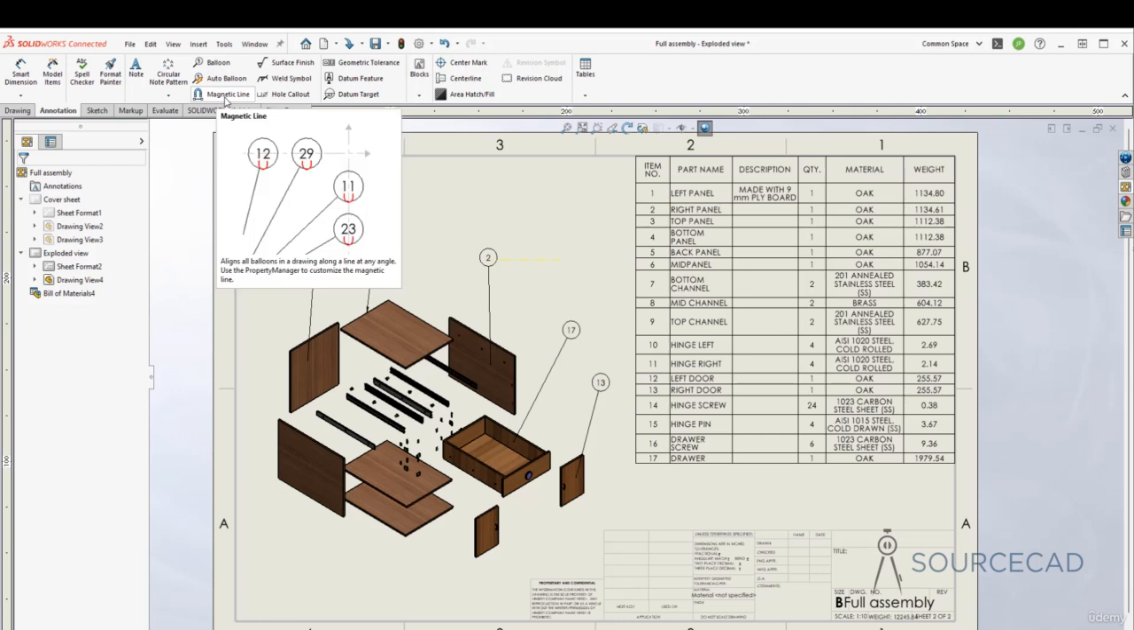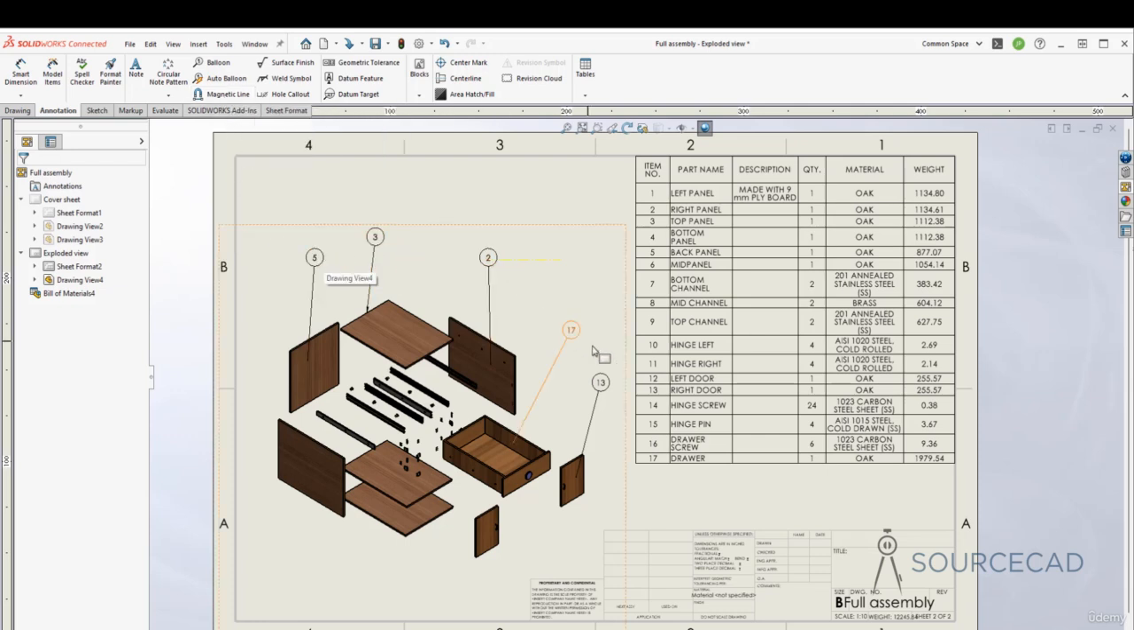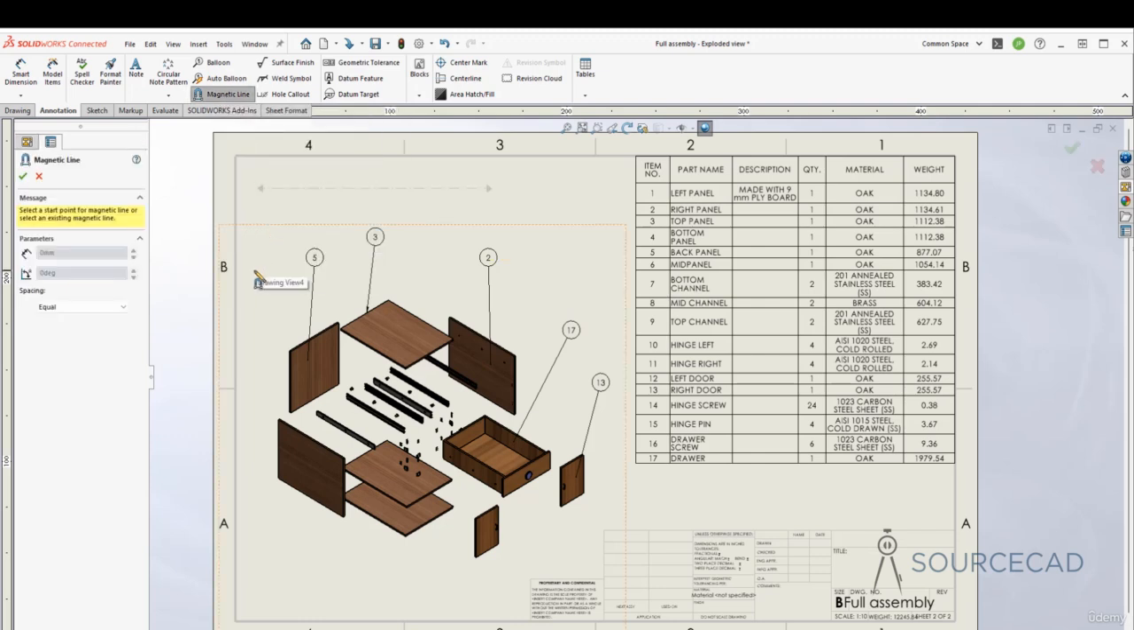Now using magnetic line, you can actually arrange all of these balloons in a proper order. Currently they are just distributed randomly. So to arrange it in just one single line, select magnetic line, click at a point, and now move it to a balloon, then next and next, and automatically it will snap to those balloons. Now click, and here we are, we've got this magnetic line.